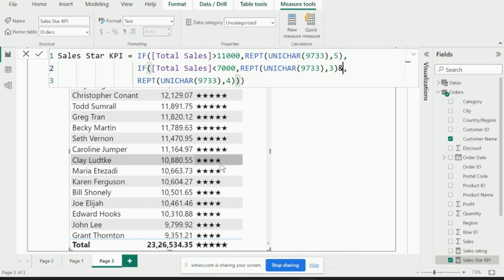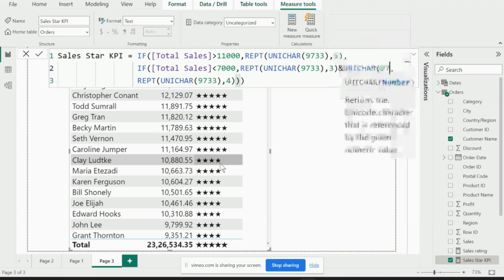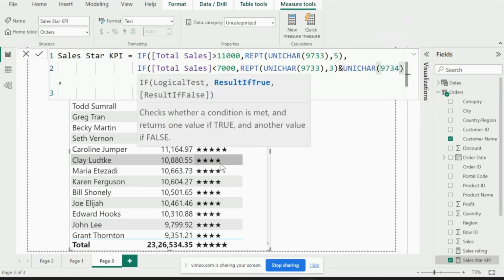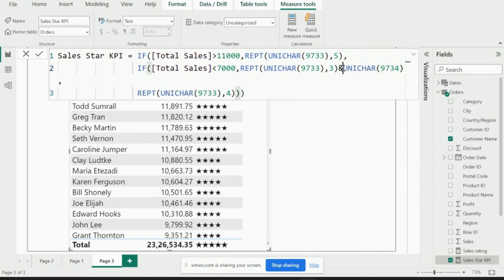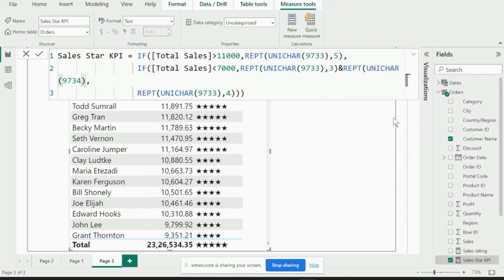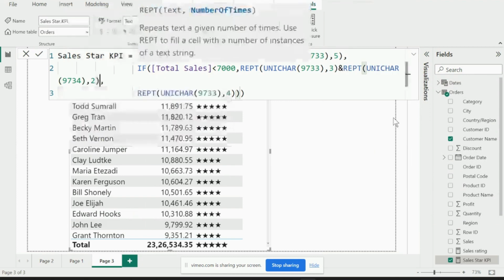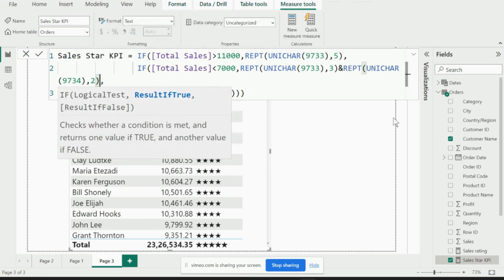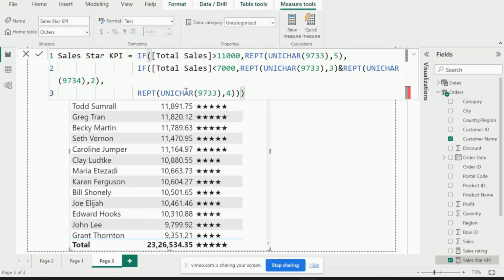So for that again, I would say UNICHAR of 9734. But this empty star should be repeated 2 times. So REPT of 9734, comma, twice it should be repeated, right? 2 stars should be represented. So I'm giving comma 2. Likewise for the else condition.